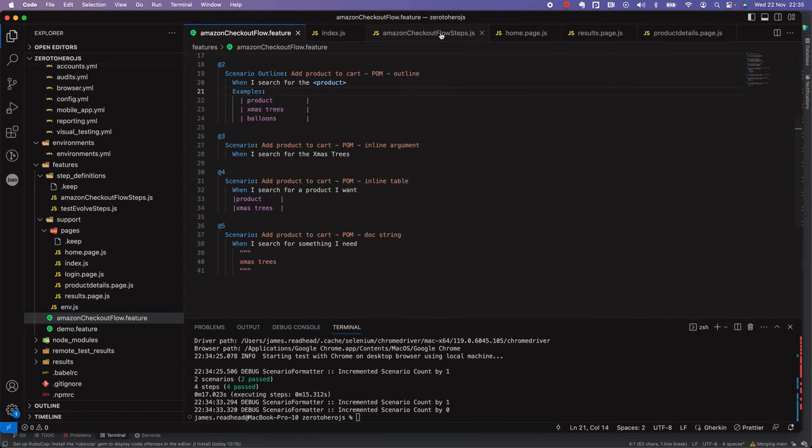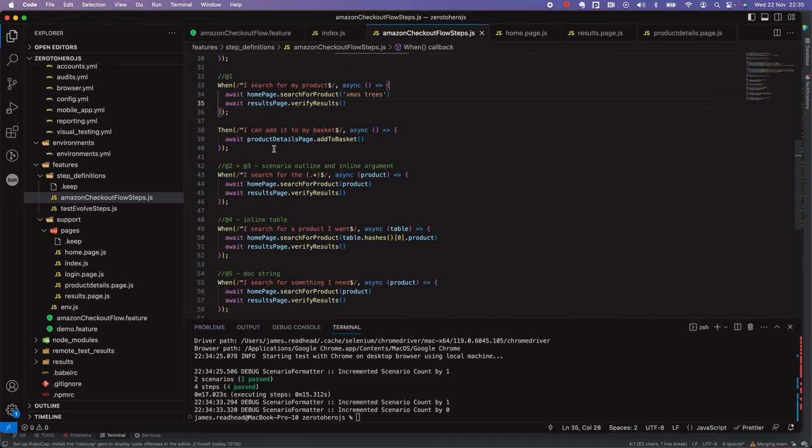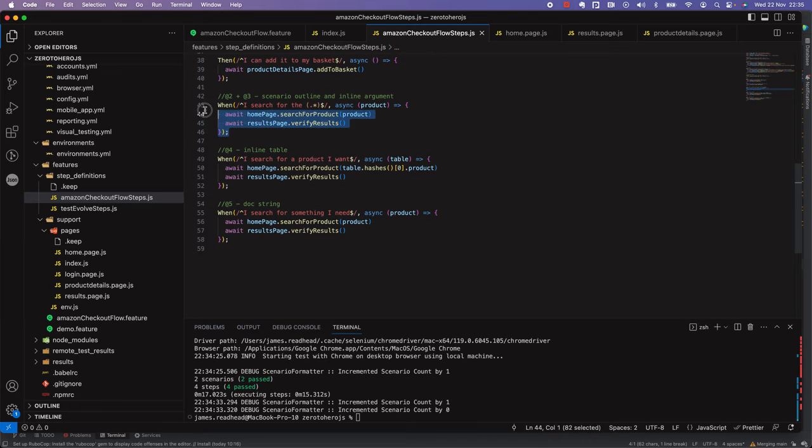If we look at the checkout steps and how that code looks for scenarios 2 and 3, this is what it looks like. We have a step definition that is set up. It's using a regular expression here to extract whatever is being passed through, and then we refer to that as product. And rather than having Christmas trees hard-coded here, I pass through that value that was captured with the regular expression to my search for product method here.